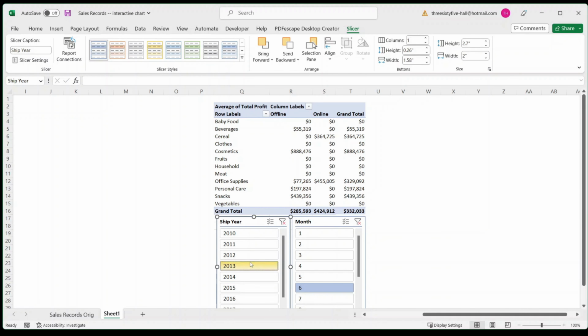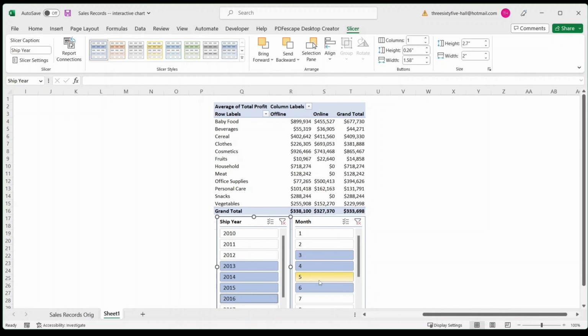If I want to select multiple values, I can hold the control key and select, say, 14, 15, and 16 here. And we can do May, April, and March. Then I will release the control key and that will update the data to show average profit for the values in this filter here.